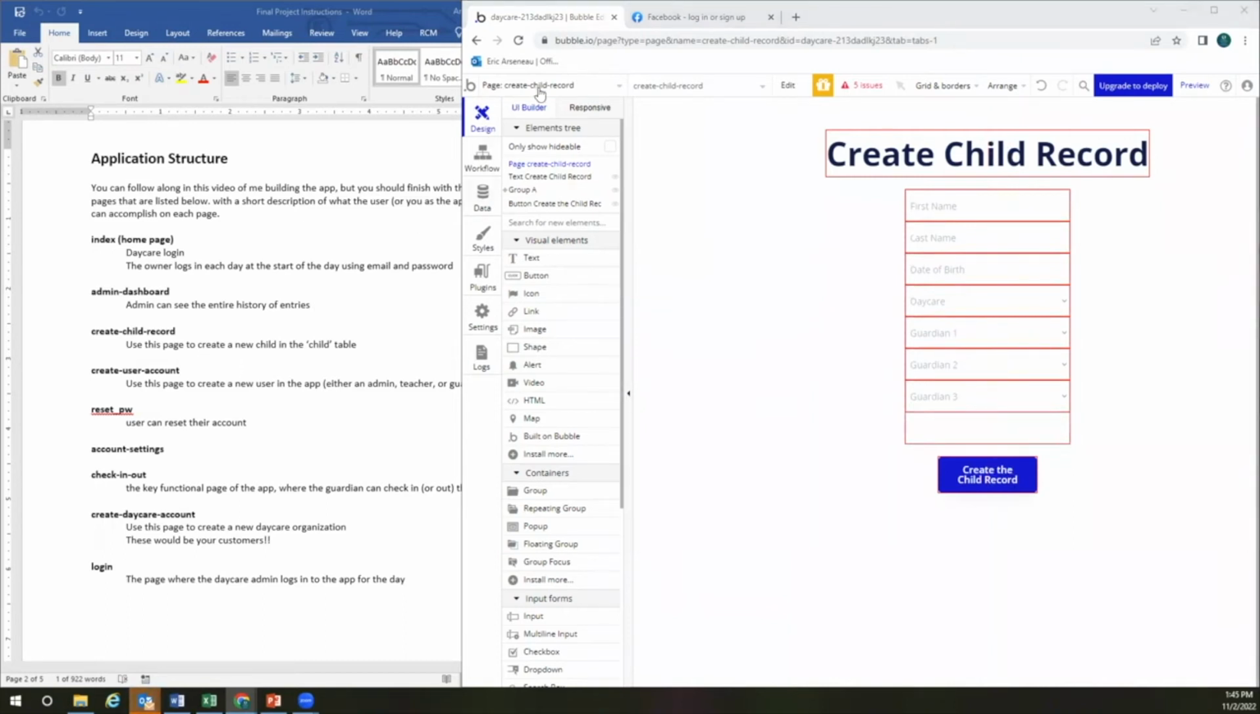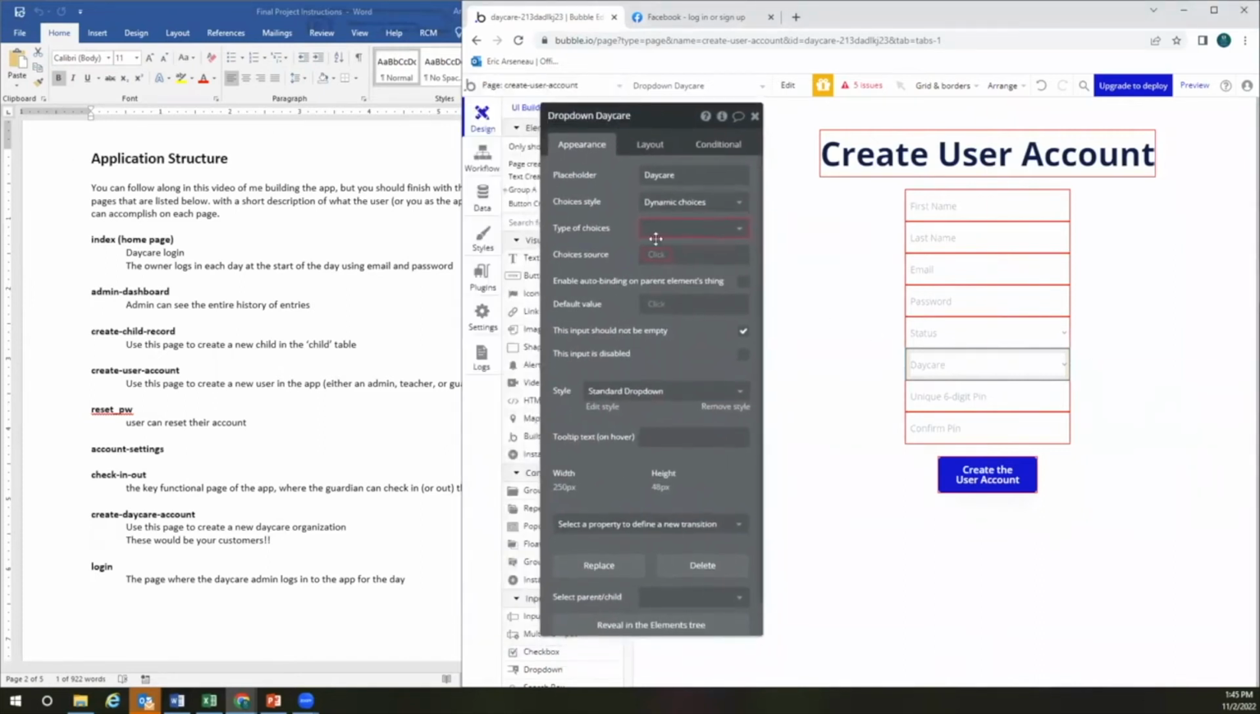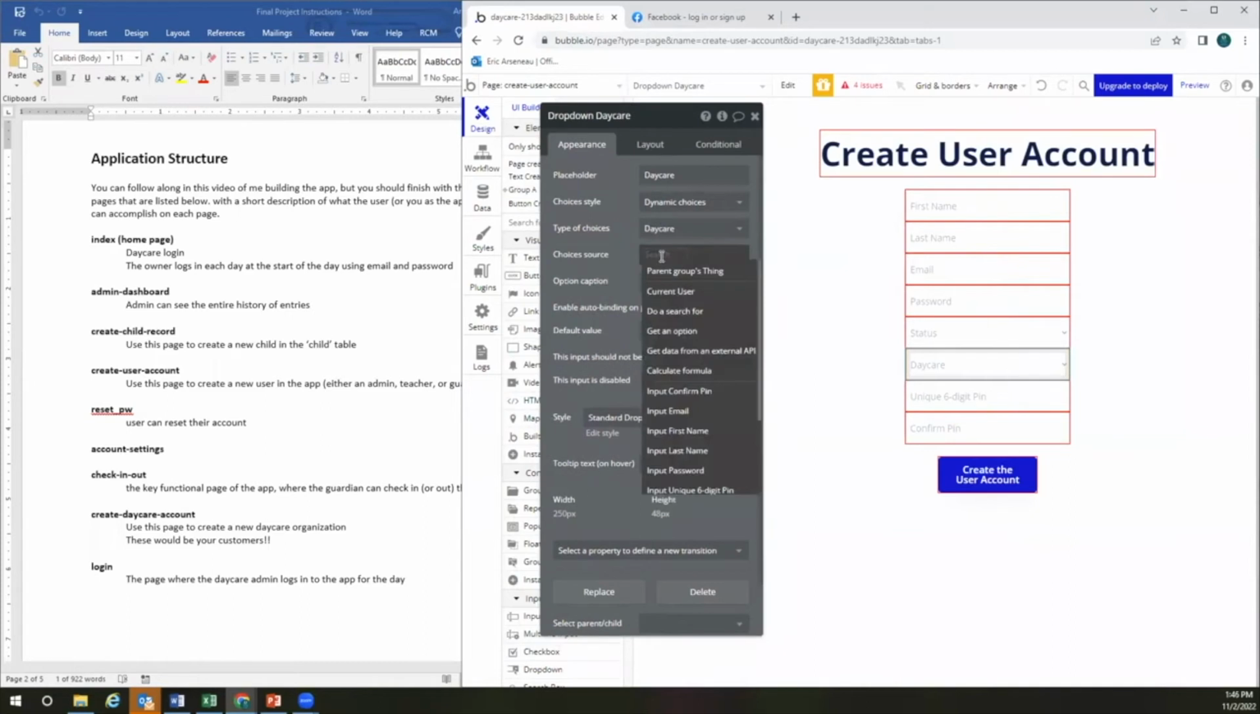And for the user account, to create user account, we also had a couple of drop-downs. We had a status that was static. It was just choosing between three options. But the daycare, again, should be dynamic. So we'll double click on the daycare option. Okay. And we'll choose the type of choice as daycare again. And we'll do a search for all of the daycares.